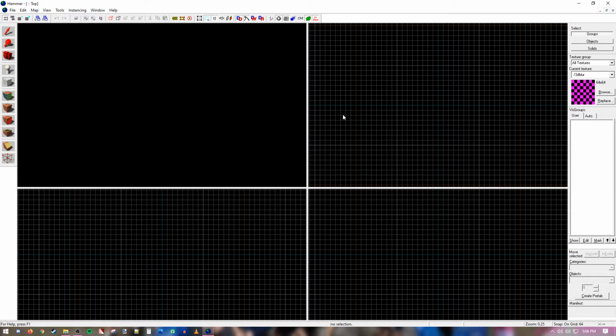We got some stuff. Over here is the camera, the 3D view, because you can see we're floating in space right now. This is the top-down view. This is the side view, and this is the other side view. Over here is the textures.